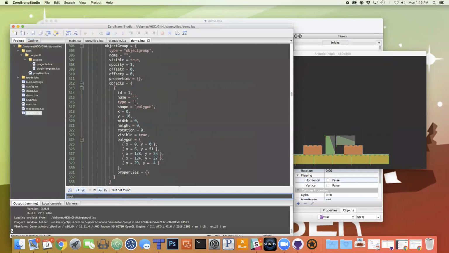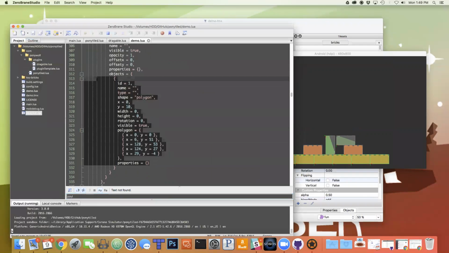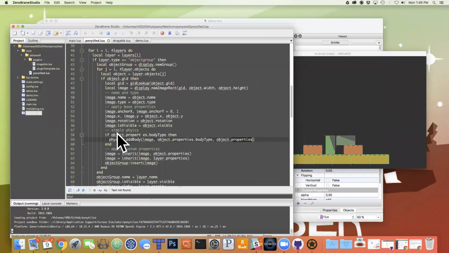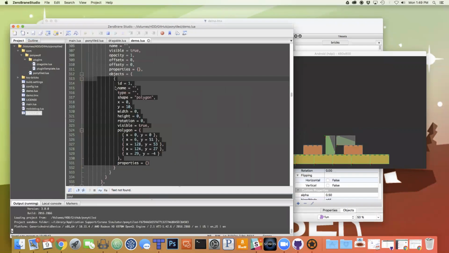It's obviously not going to load, but I can show you what it looks like inside of the code. You can see here that the physics properties I put in are within that demo Lua, and you've got the X and Y coordinates for the polygon. It's just in this kind of loop here, you go through and say, hey, does the object have a shape? If it does have a shape and the shape is polygon, then grab all of this stuff out of it and assign that to it.